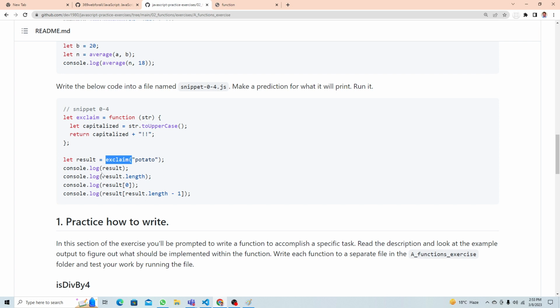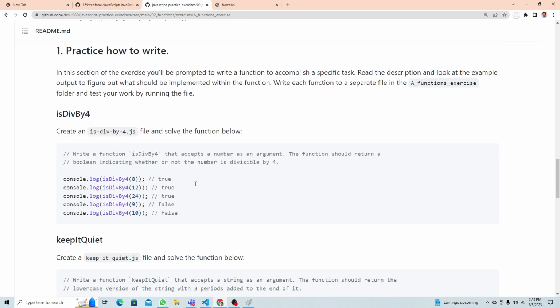Okay, here now console log result. Whatever is in here, capital potato, you can get the length, the first character, and the last character, because this is a variable. Result has some value here, right? And you are playing with the result here: length, first character, last character. So that is the easy part.